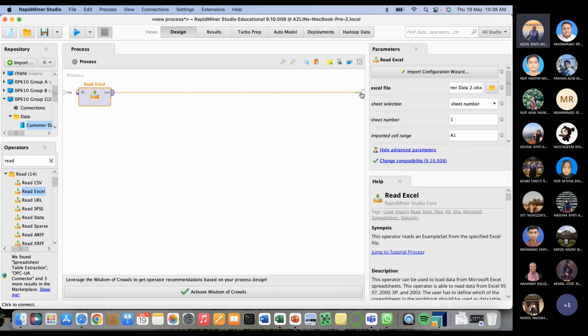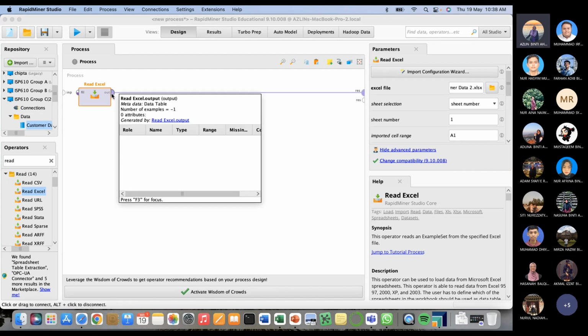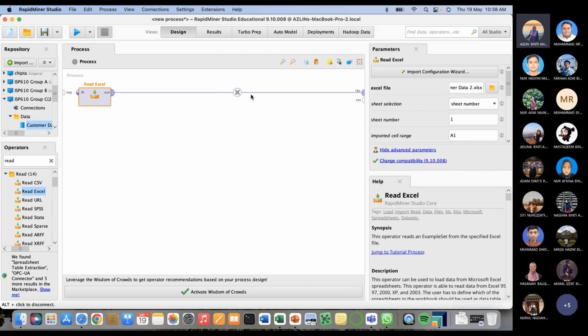And then you need to link. Kat sini you tengok every operator dia ada left and right punya semicircle tu kan. So ini dia ada input, ada out. So out is the output. So this output you need to connect with RES. RES is the results. So whatever operator yang ada dekat dalam you punya proses ni, you need to connect with the results. Kalau tidak, dia tak keluar results. You run dia tak jadi apa-apa.